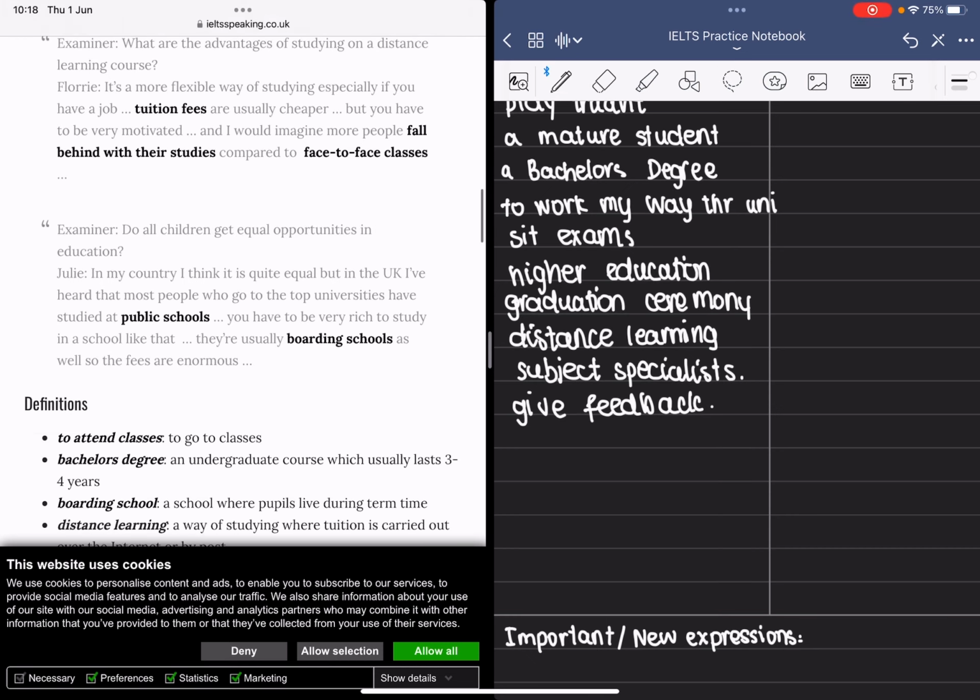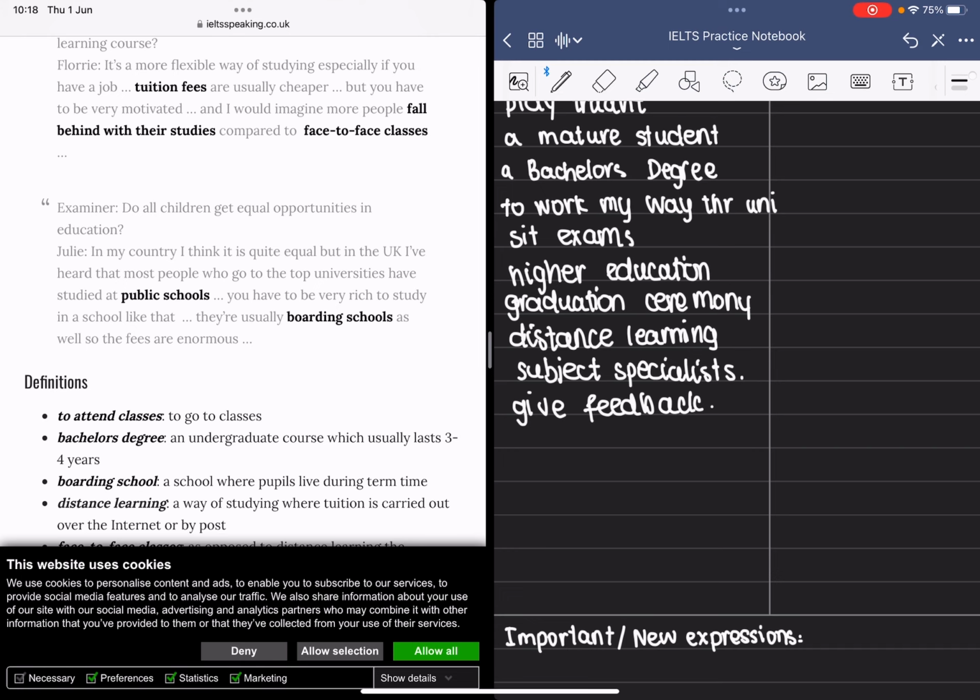So yeah. Do all children get equal opportunities in education? In my country, I think it's quite equal, but in the UK, I've heard that most people who go to the top universities have studied at public schools. You have to be very rich to study in a school like that. What do you mean, public schools? No, I think private schools fit best in this case. They're not public schools. They're usually boarding schools as well, so the fees are enormous.